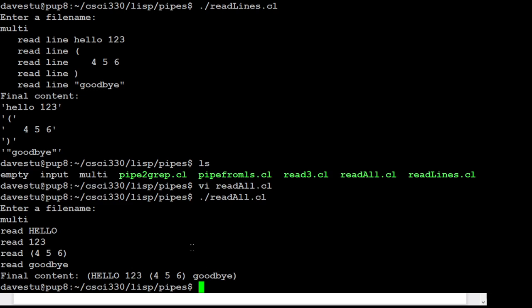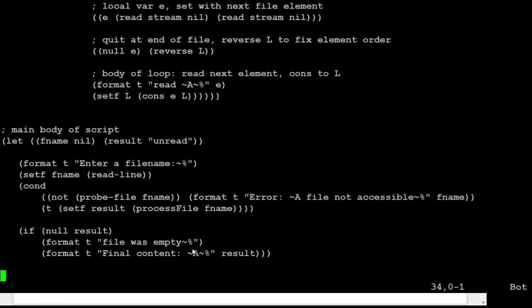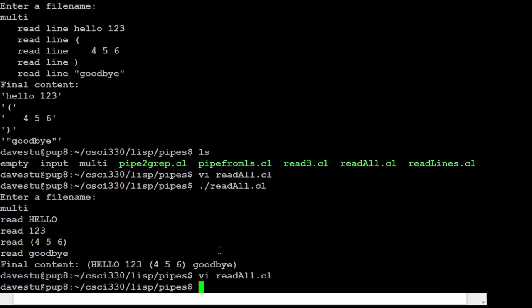Alrighty, actually, let me just take another quick look at our read all there. Oh yeah, we just print out the entire thing as one big lump instead of printing it out individually. Okay. Just wanted to make sure I understood, we didn't have a do list in there. All right, so we've got the I/O down fairly easily.